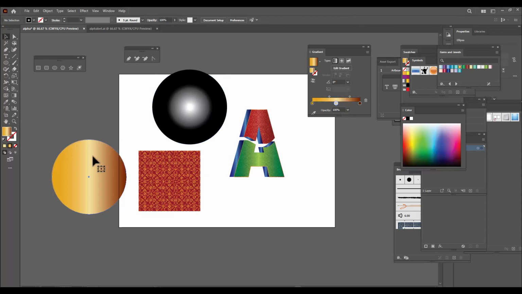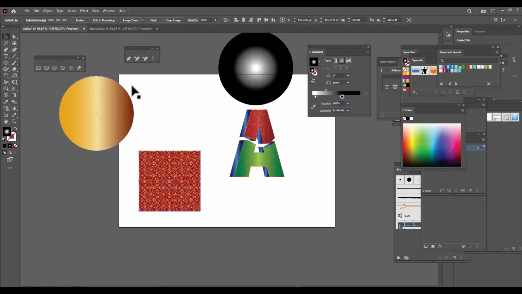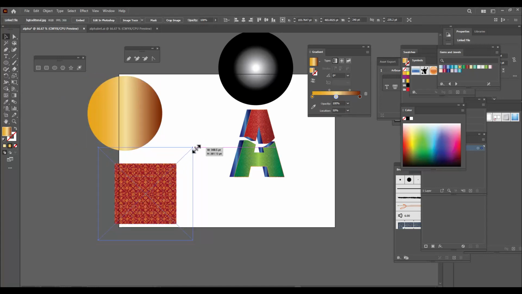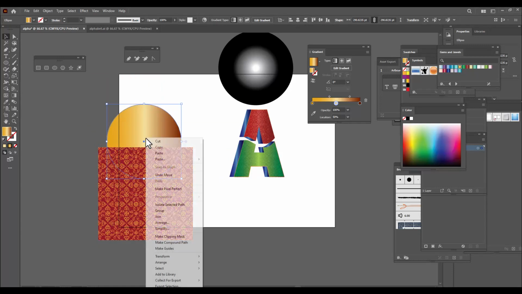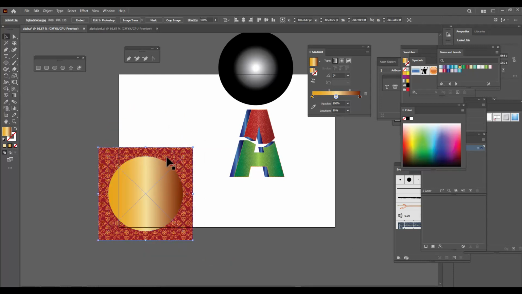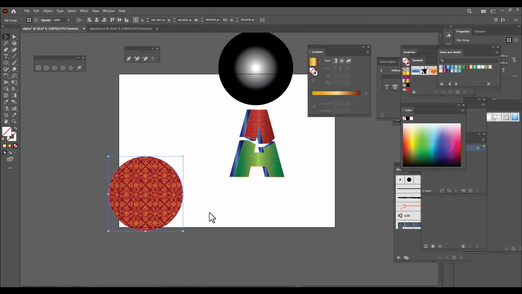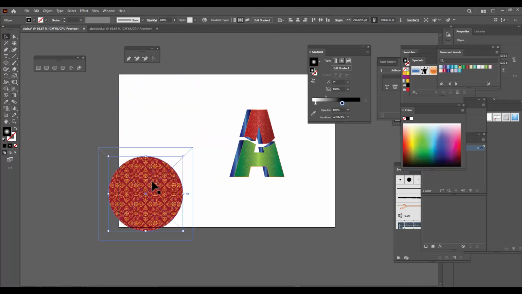Then the next thing we are supposed to do is, we will first put this design inside this ellipse. So we'll just increase the size of this design, and we have to put the shape in front of the design. So we'll simply right click, arrange, and we'll select bring to front, right? And we will shift select both the design and the shape, and we'll right click and select make clipping mask, right?